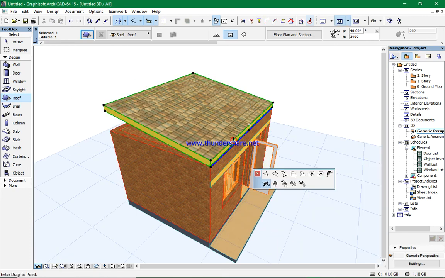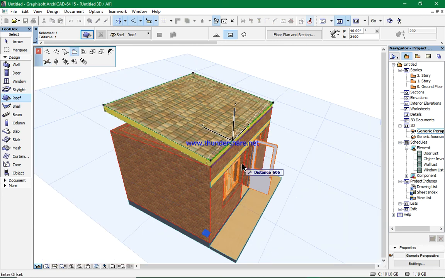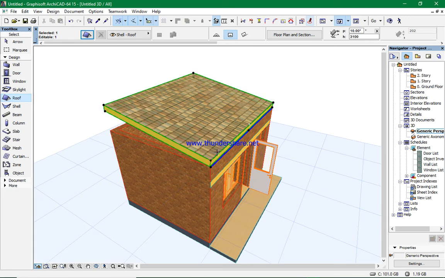Whatever you want to do, you want to offset our roof. So we'll come identify a point here and click this offset edge. At what distance do you want to offset your roof? You want to offset our roof by 600. So you'll shift D 600. And our roof will be offset at a distance of 600.